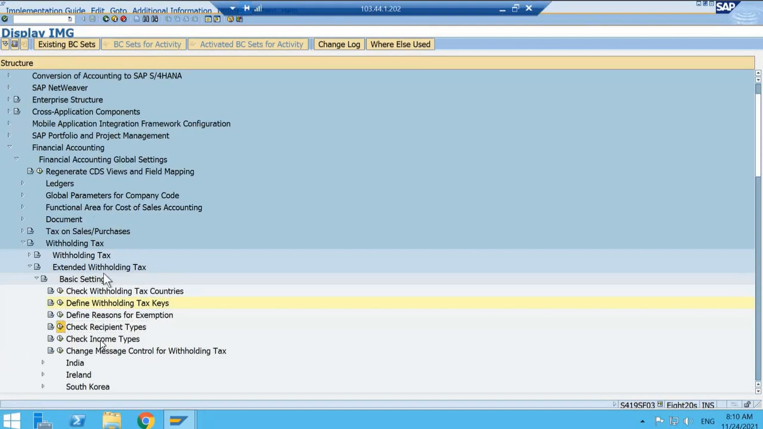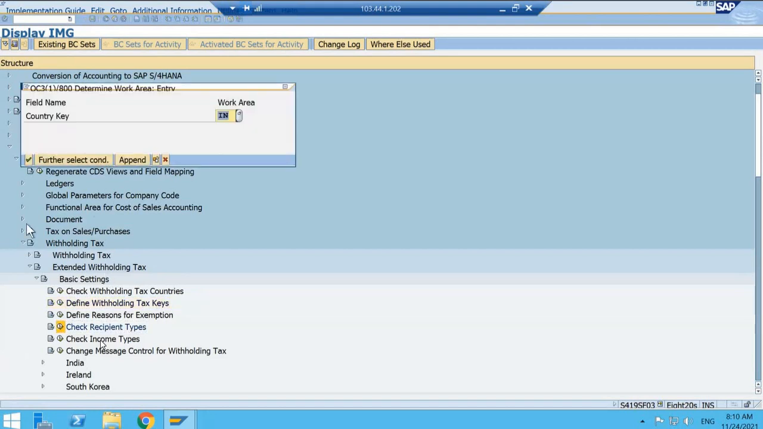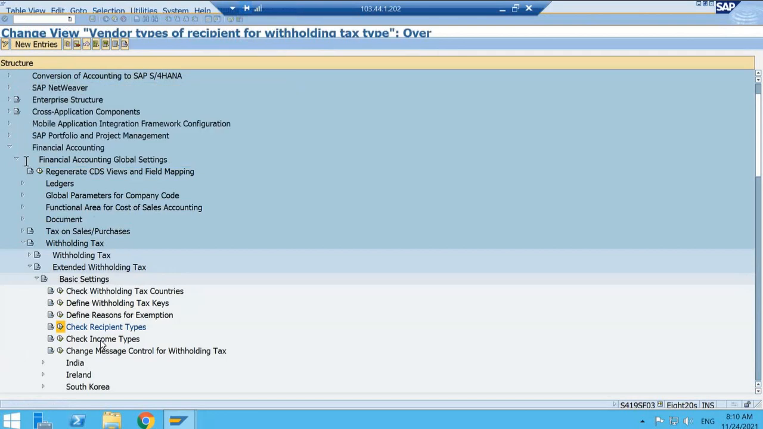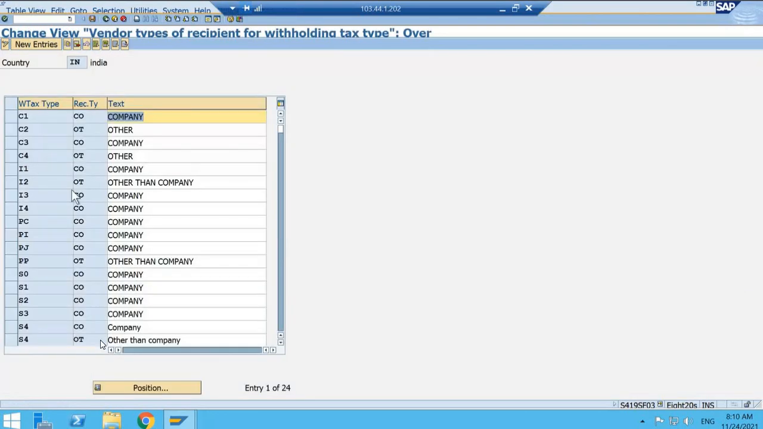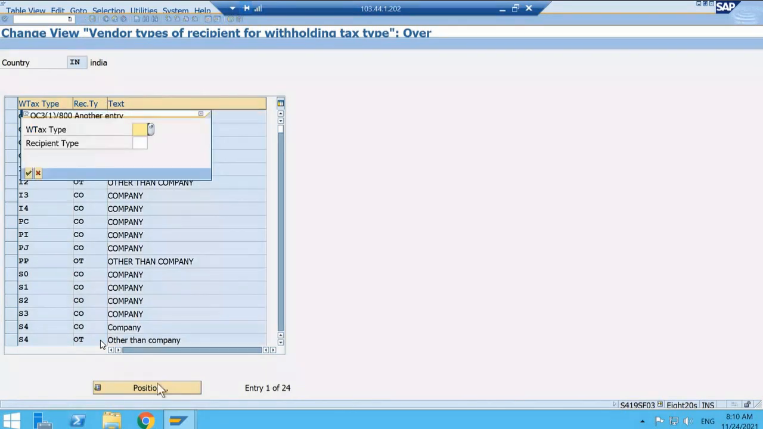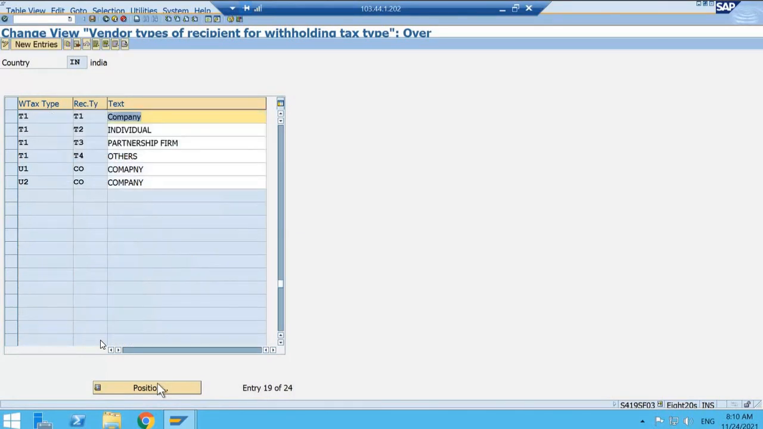We also define the recipient type. Recipient type is nothing but who is receiving that rent or brokerage or commission. So whether that vendor is a company, an individual, a partner, a partnership firm, or who is that. We define the same thing. Withholding tax T1, I think. So we have company, individual, partnership, and others. If you're paying to a company, you will be selecting the recipient type as T1.